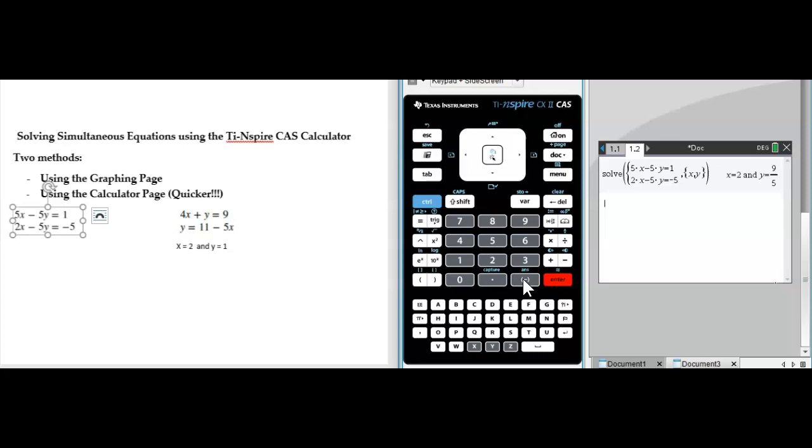Now, for whatever reason, let's say I want this answer as a decimal instead of a fraction, I could just do control enter. So control enter is going to convert that same thing into a decimal value.